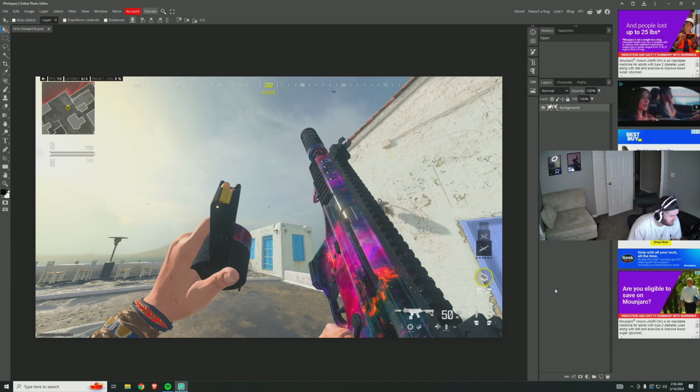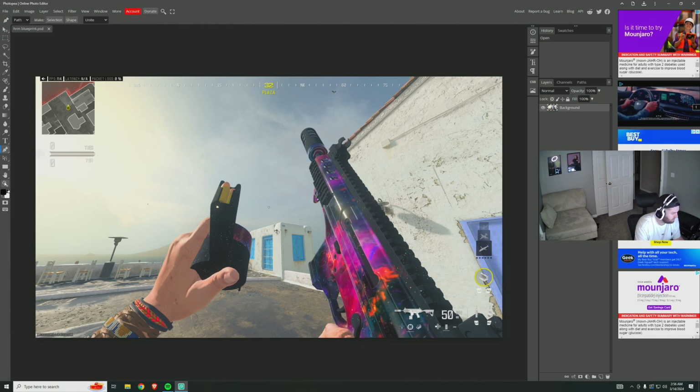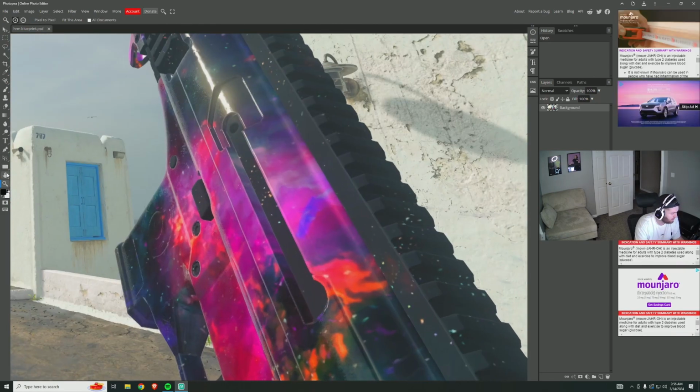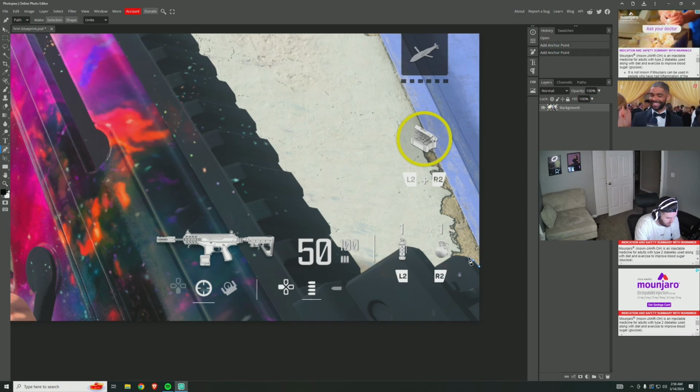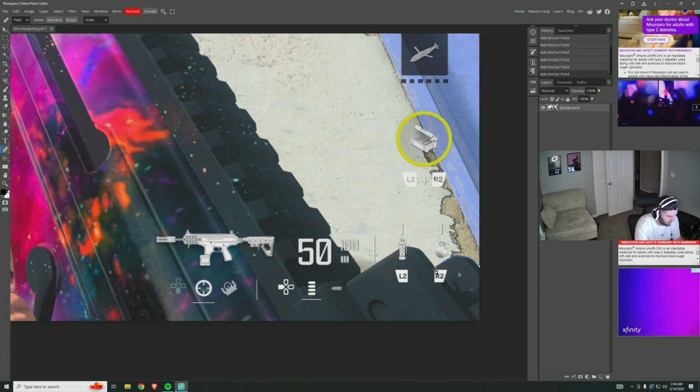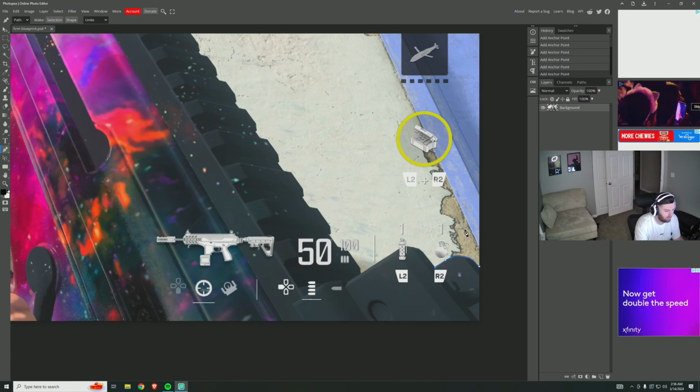So once we reach this stage, you're just gonna go over here to the pen tool. Make sure to zoom in a little bit on your gun, and start outlining your gun, because you're gonna want to cut it out at some point. So just connect the dots, only select the path of the gun, and then once I'm done with that, I'll tell you guys what to do next.